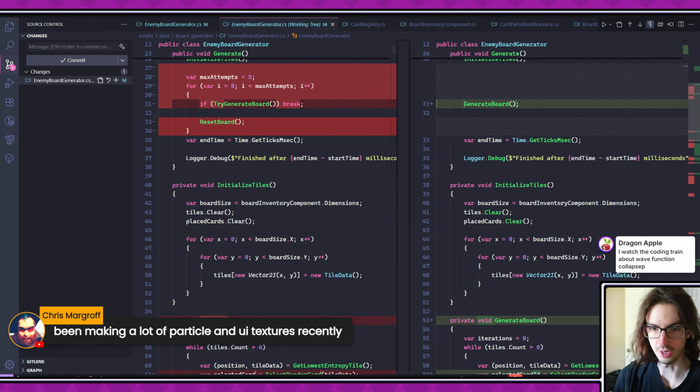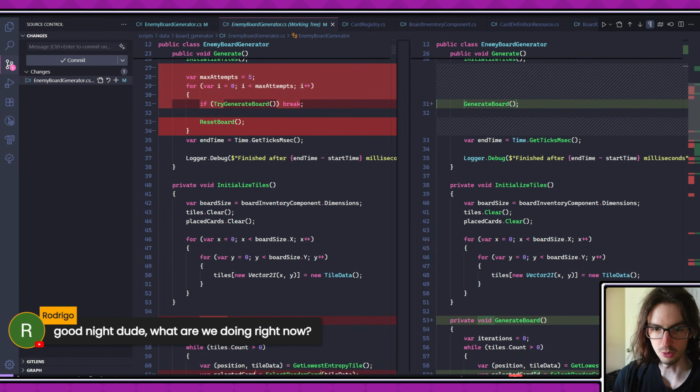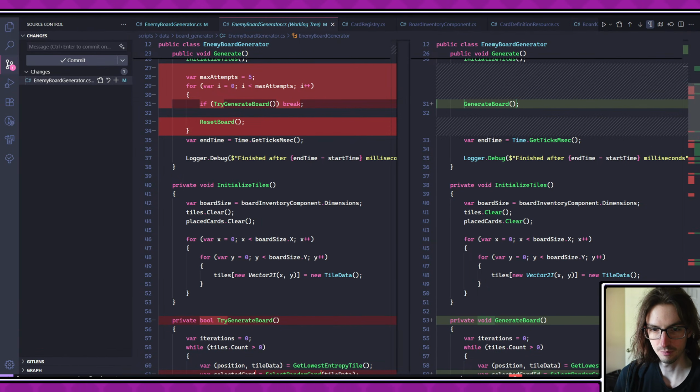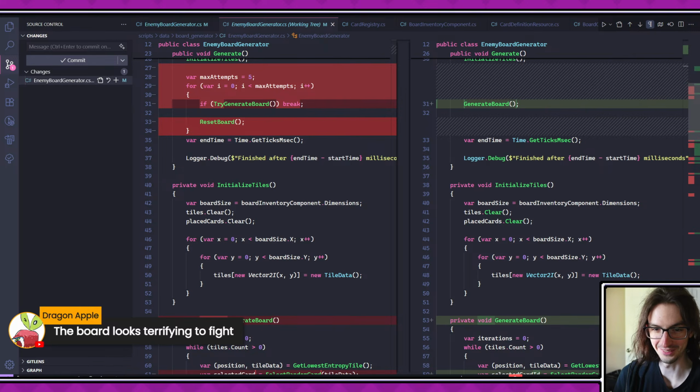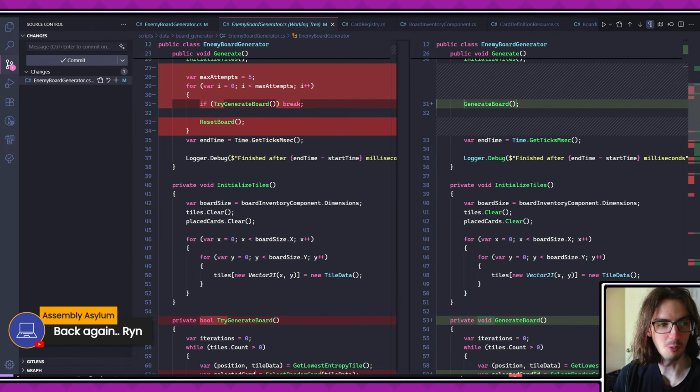Been making a lot of particle and UI textures recently. Are you enjoying that? I kind of like making particles. Hello, Rodrigo. What are we doing right now? We are getting enemy board generation working. Board looks terrifying to fight. Yeah, they do. Hello, Rin. Welcome back. Always great to see you. Always happy to see you.